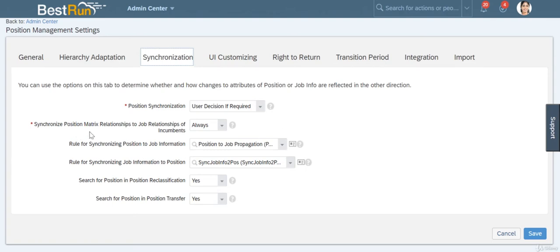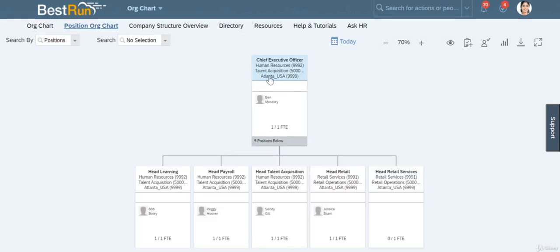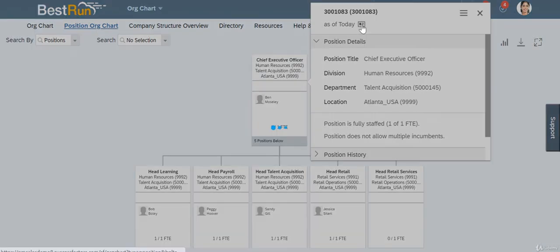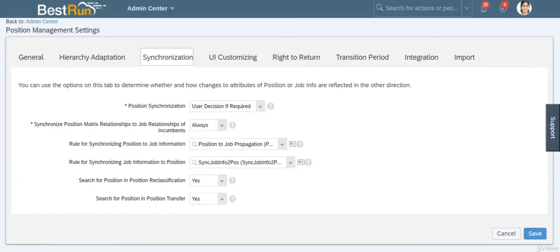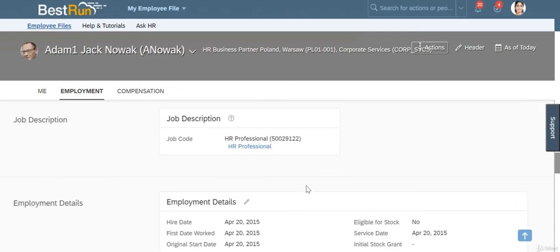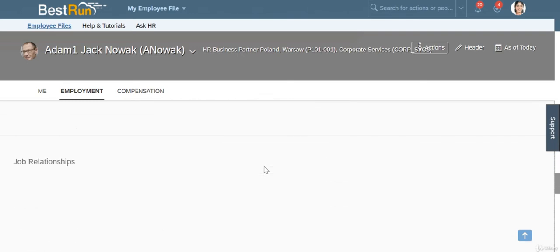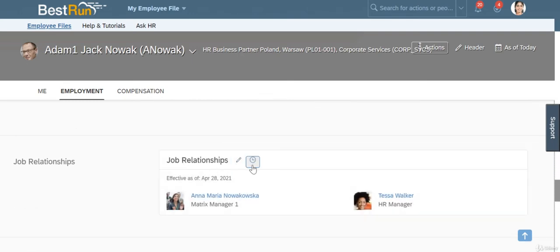Then synchronize position matrix relationship to job relationship of incumbents. So if the position matrix relationship is defined here in the position, or in the edit position, for example here, then it should be synchronized to the matrix relationship in the job relationship portlet in the employee profile. Here is the job relationship portlet. It should be defined here.